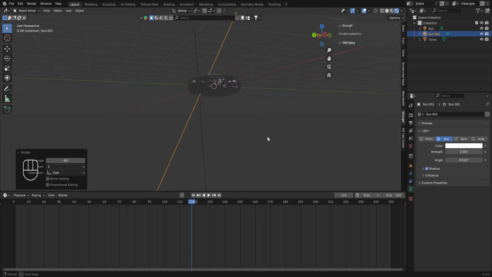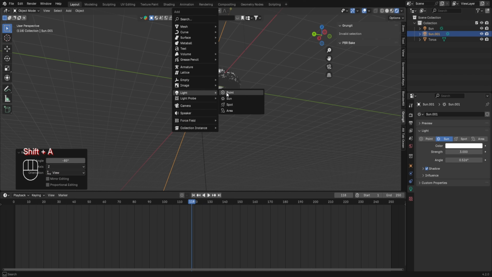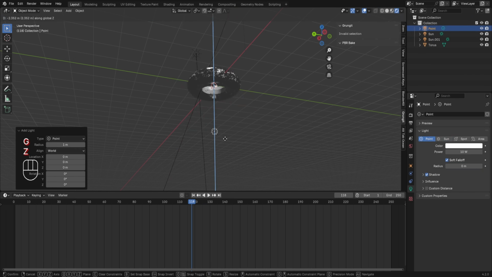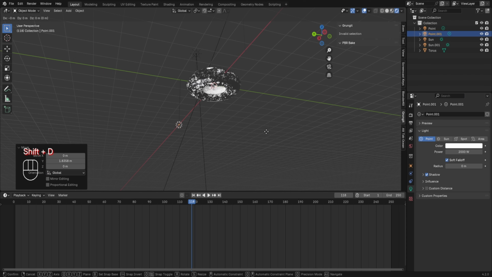Also, to have some light at the bottom part, we'll be adding the point light. So press Shift plus A, go to light and select the point. Let's move it down in the Z axis and place it over here. To increase the intensity of light, go to the object data properties, and in the power, I will enter 2000 watts. Let's also place it in the Y axis, create a duplicate of it and place it over here.